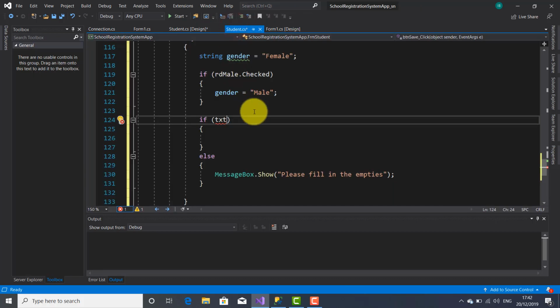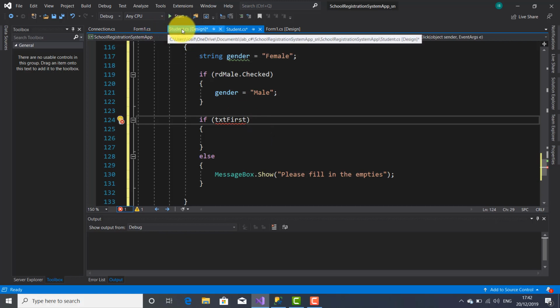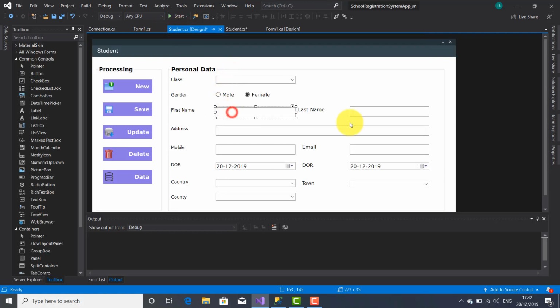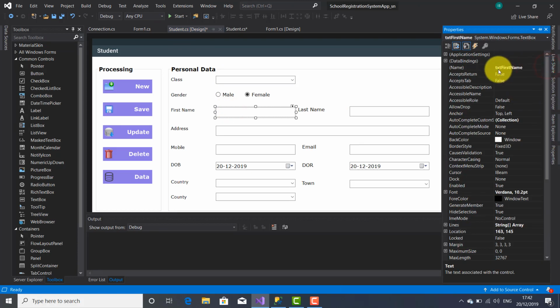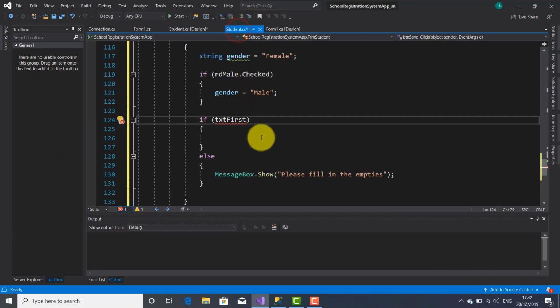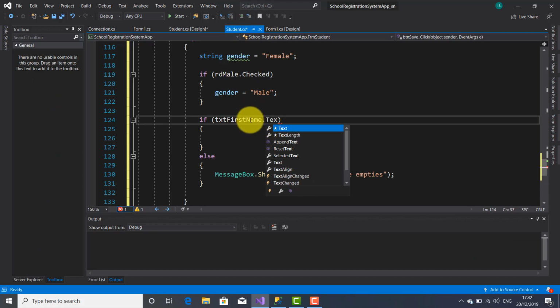Alright, so just go inside here, and I'm going to write the name of the control for the first name. Let's do a check here. Let's see for this control what name I have used. First name, yeah, it's okay. First name, yeah, text. Okay.